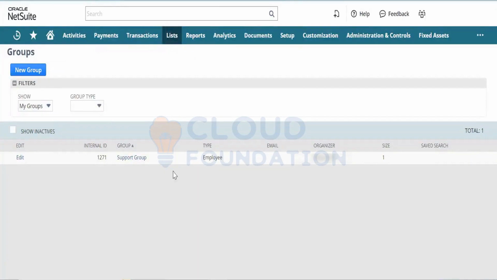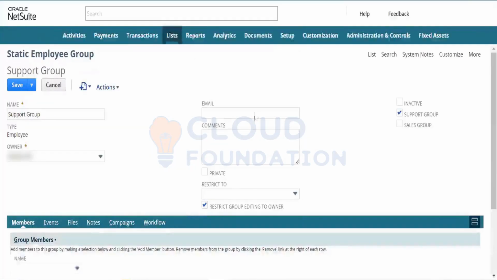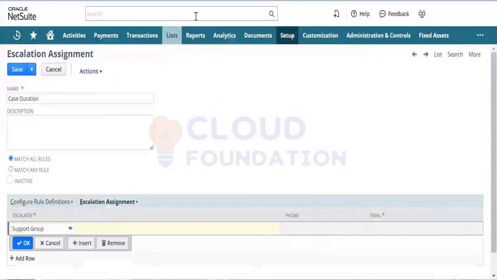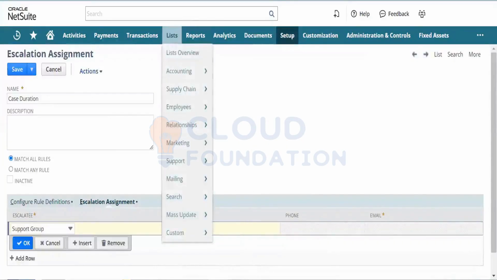There is no email address specified in my support group. That is not mandatory, but I did not specify that. So that's why it was not taking in. I can save this group when I go back to my case assign escalation.